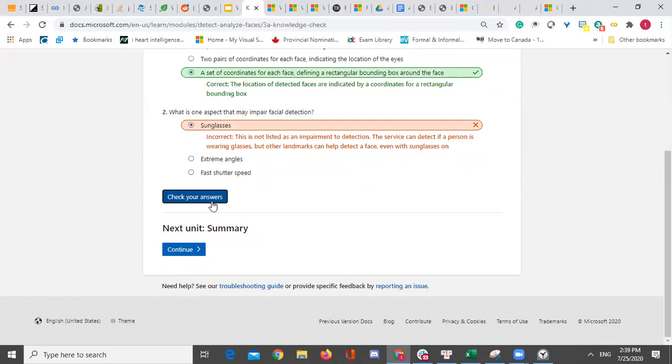The service can detect if a person is wearing glasses. Other landmarks can help detect a face even with sunglasses on. Awesome. I guess it's the same concept as the CIA agent story we were told. Even if you have sunglasses on, but your hair, your clothing style, your shoes and your bags are the same, then they still can recognize you. It's multi-factor detection, so changing one factor doesn't impair the other factors. Yes, you need to change your whole accessories and clothing and the objects that you carry with you.